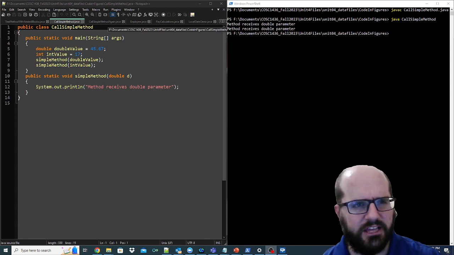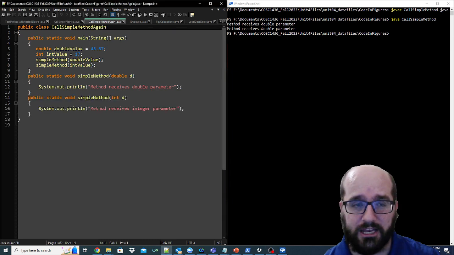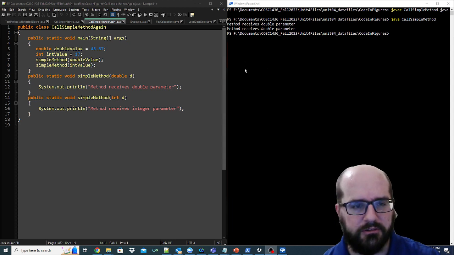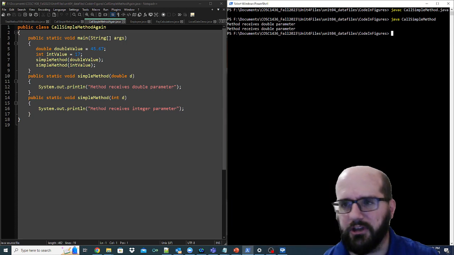But let's go ahead and look at this method if we were to create two different methods. One that received an integer and one that received a double. That's an overloaded method. And because it's an overloaded method, when we send the int out, the program will find the int method and pick the int method over the double method. Let me show you guys how that looks.